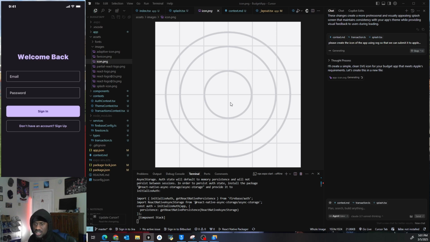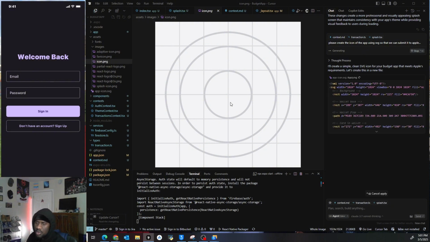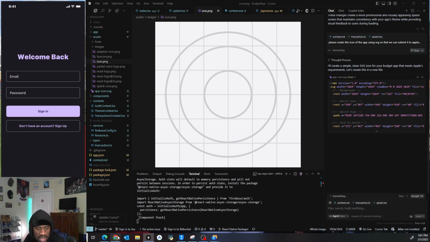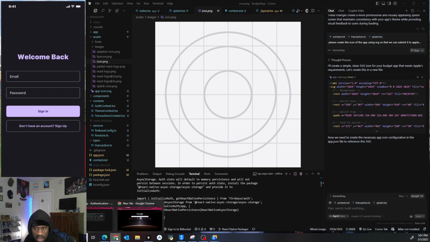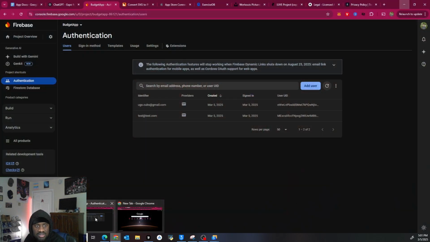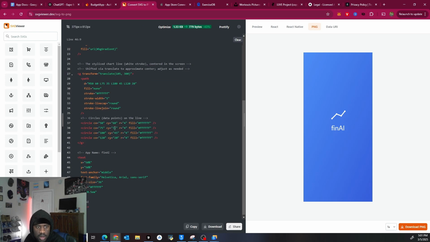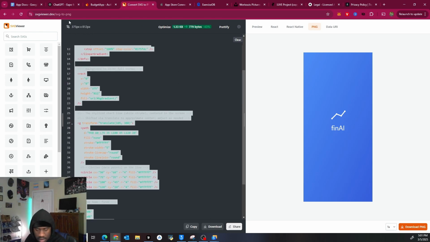So, oh, it's generating the image. It should generate the code. Yeah, okay, that's what we want. So it's generating this code. You copy this code, and we're going to take that and go to an SVG translator. So right here, and we're just going to paste that in here.